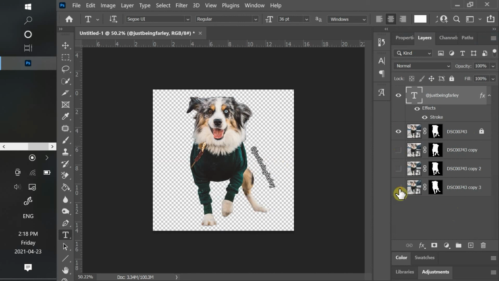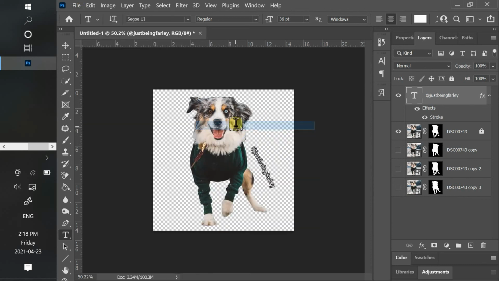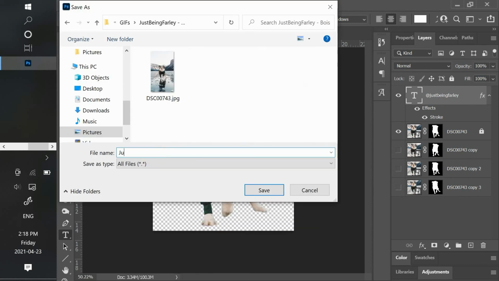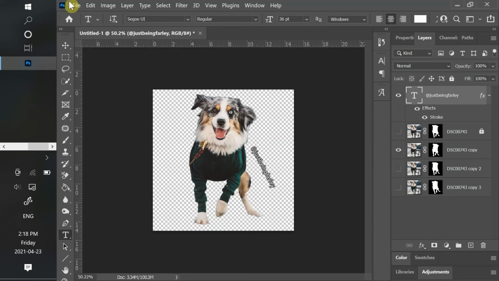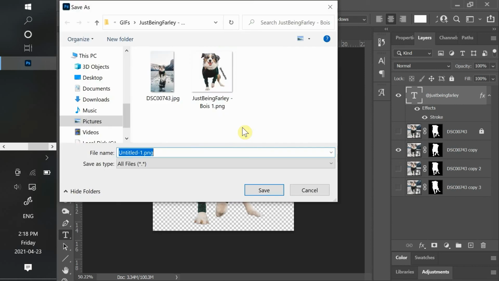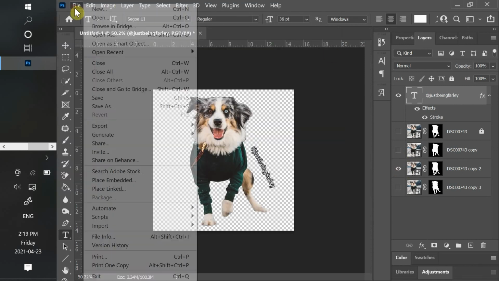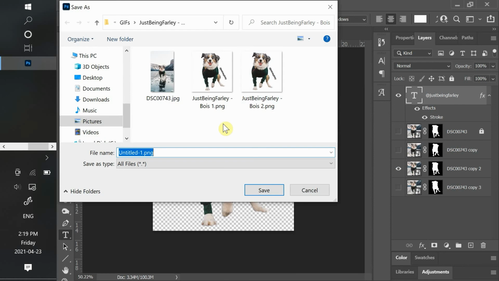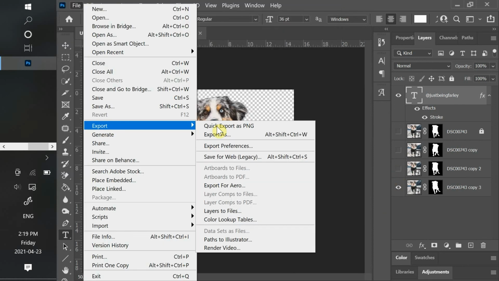And now I'm just going to save the 4 different images so that I can put them together in a GIF. So go to export, quick export as PNG, and I'm going to name all these files in sequential order. So hide the first layer, show the second layer, export it, hide that layer, show the next layer, export it as PNG. Keep doing that until you have all 4 layers.